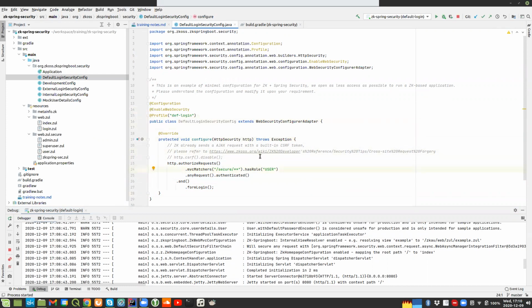And what I say is, I define some authorization rules. I say all the pages, all the MVC view names that match secure or everything below the secure folder needs the role user, and everything else needs an authenticated user. And I use the default form login. That's something that comes with Spring Security.